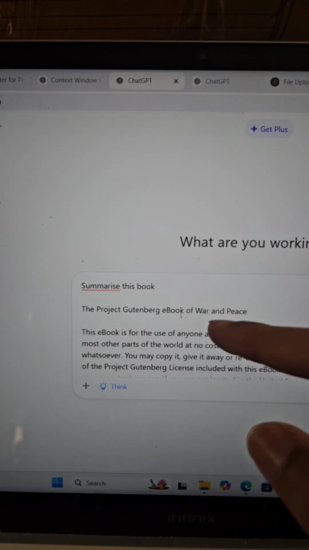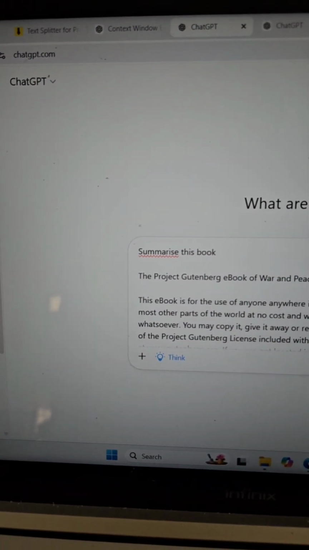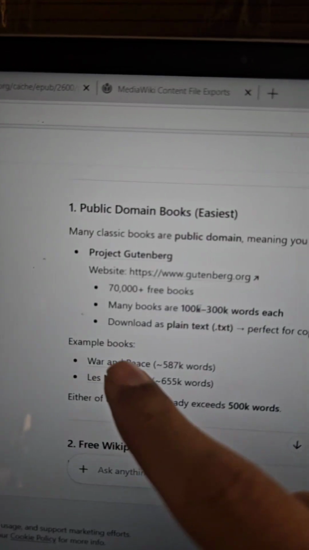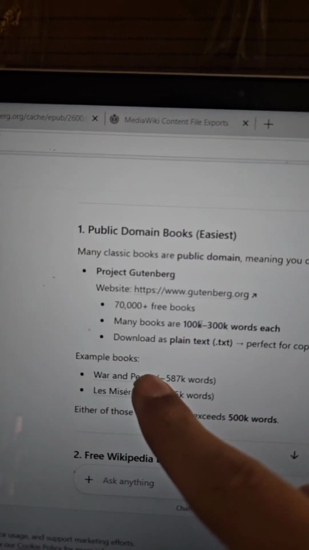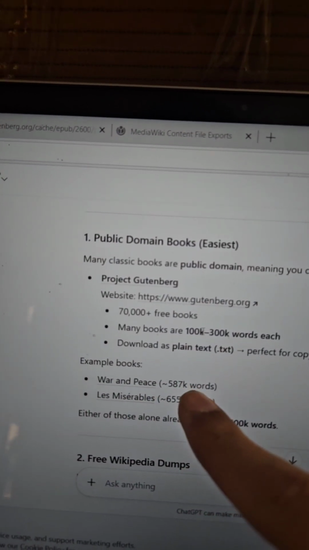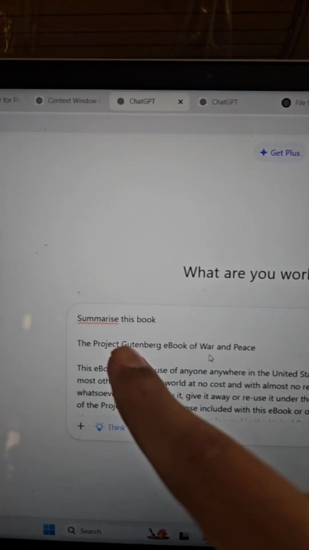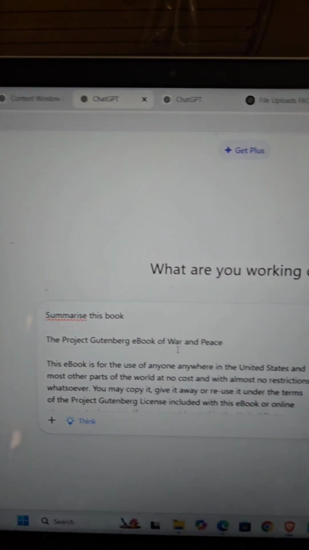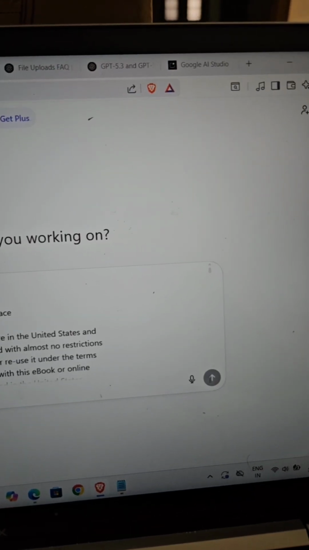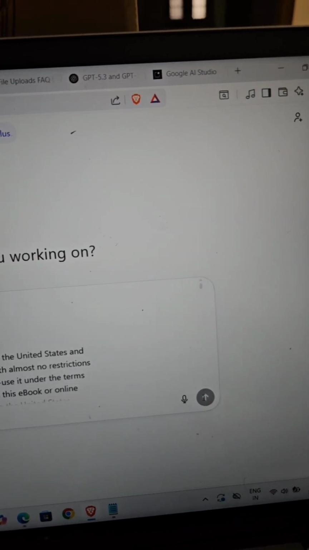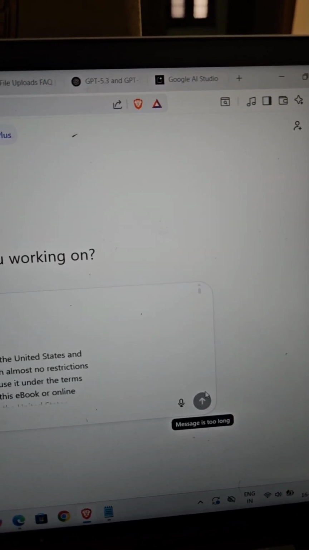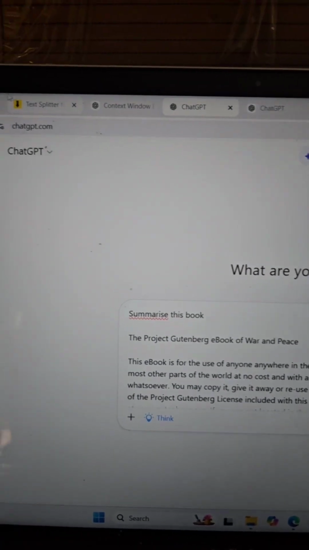Now, I copy pasted this book. This one has 587k words. This is War and Peace, so almost 600,000 words. I pasted this into ChatGPT and I just asked it, hey, can you summarize this book for me? And as you can see, if I just try to send it, then the send button is grayed out and it just says that the message is too long and I need to break it down.